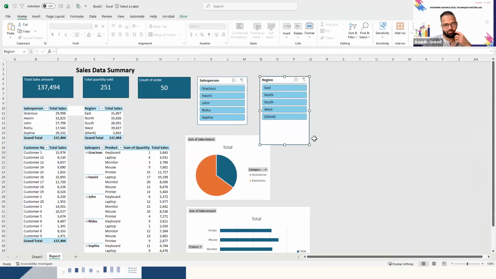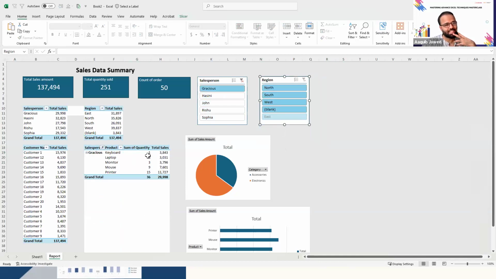We have this. Now I'm trying to check if my dynamism is working or not. So if I click Gracious, it is changing the data in this pivot. It is not changing data in these pivots. West, only this table is changing, other tables are not changing.